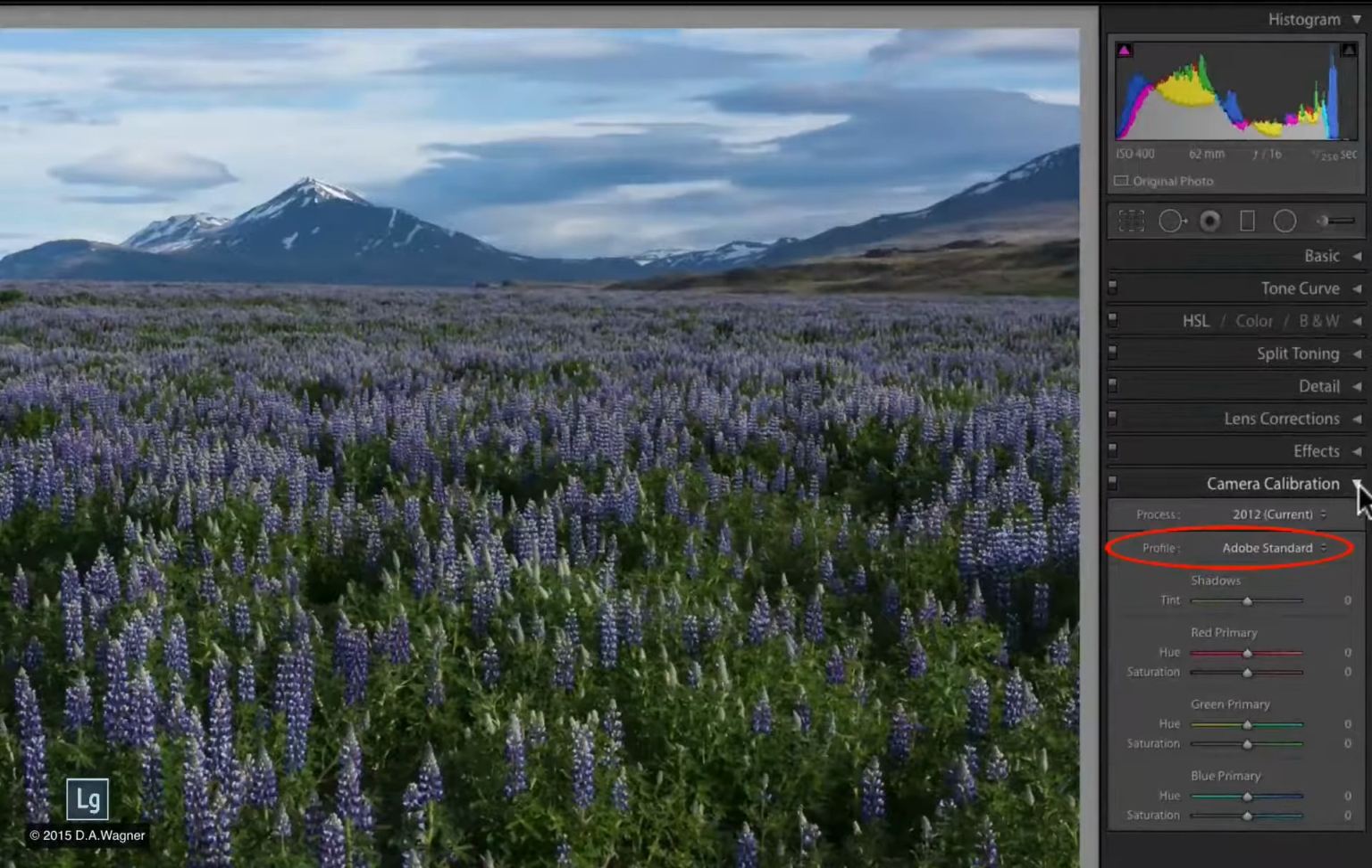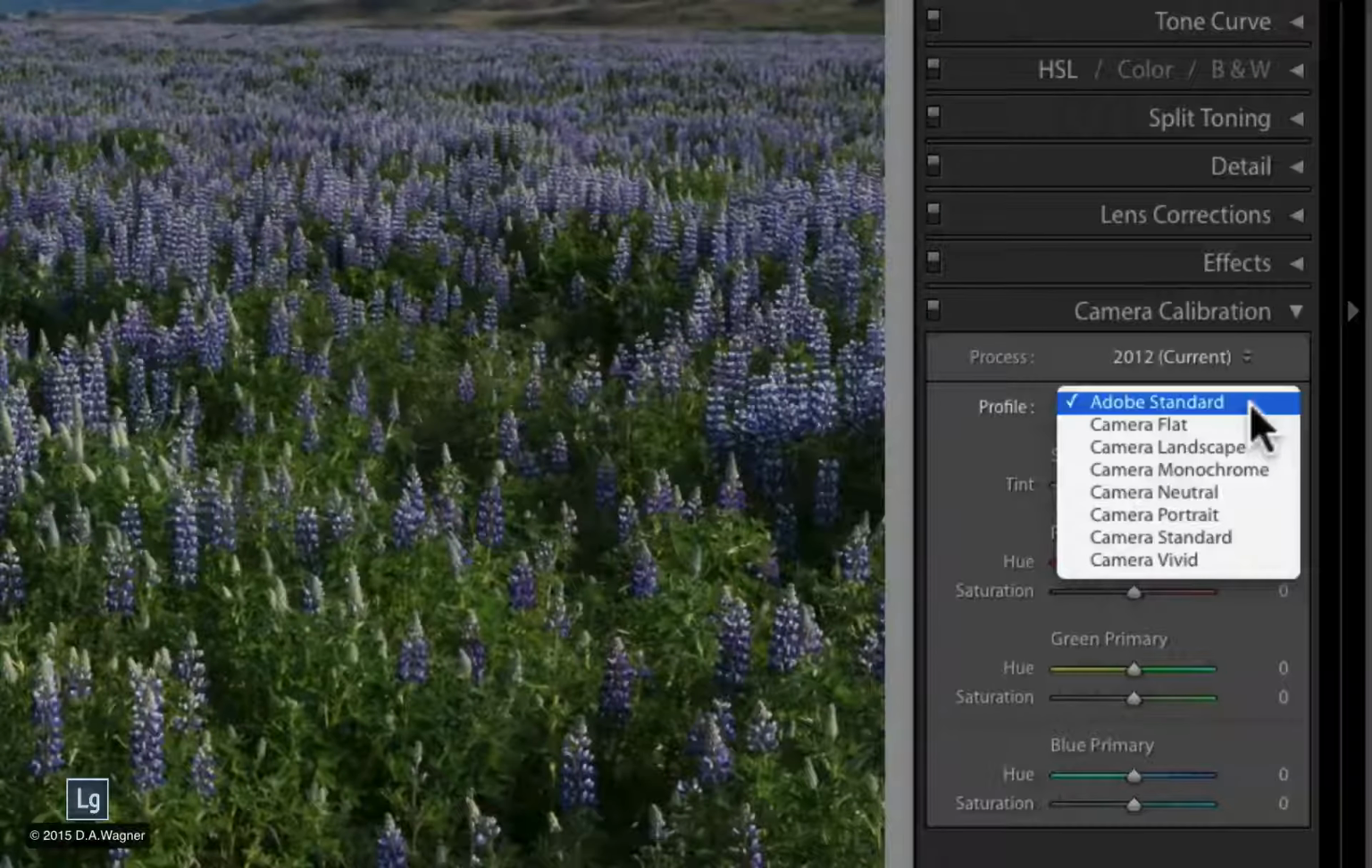Right here in the camera calibration panel, you'll see there's profile and then a pull down menu where you see you have some options. Now, these options are actually JPEG profiles that Adobe has included that emulate the kind of color and contrast that you'd get if you were shooting in-camera JPEGs, and we're able to apply that to your camera raw files. But you can't apply these settings to camera raw in your camera. That's just the way it works.